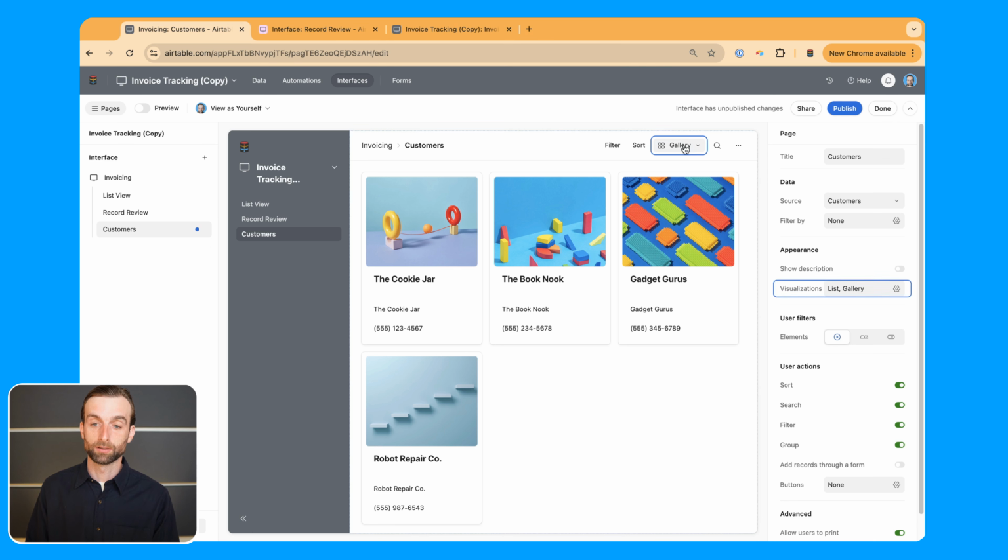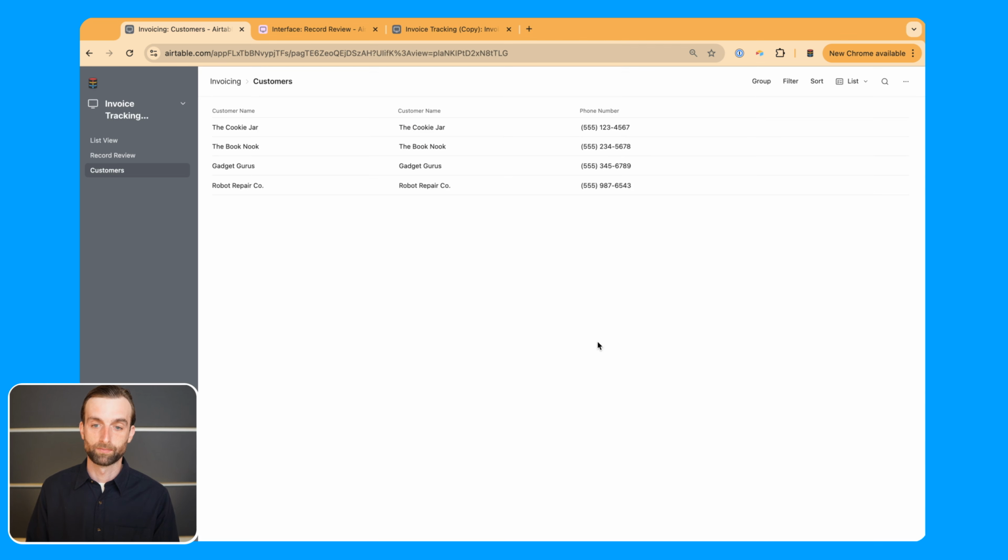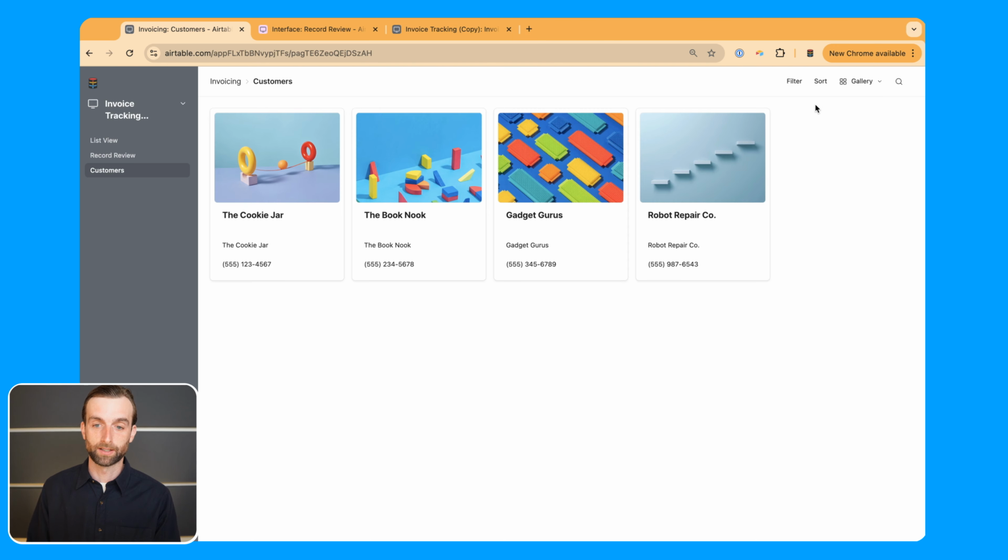As the user, I can switch between those. So let me publish to show what that looks like. So you've got your customers page here that's right now showing a list. But if I want to see it as a gallery, I can see it as a gallery.